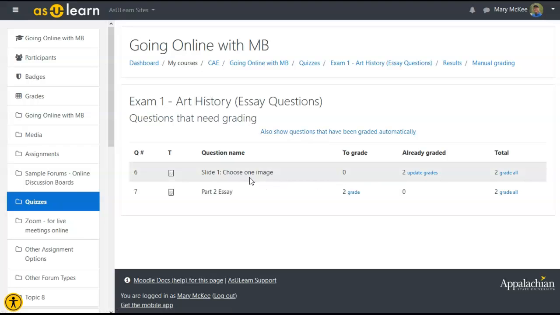So here you can see that first one, I've graded both of those attempts. So to be graded, none for that one. Still have 2 to grade for this one, and I can just go through and grade all of my essay questions. I hope this helps.